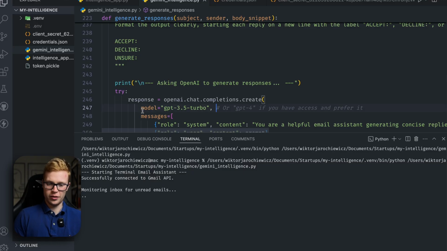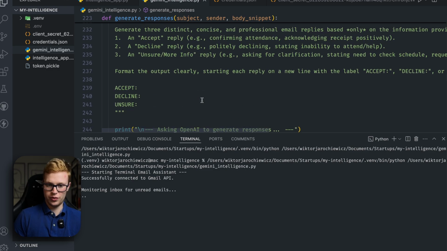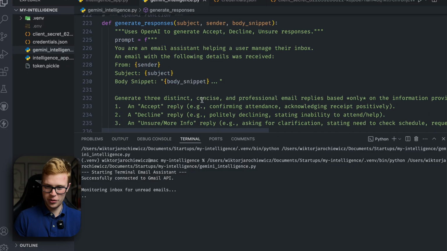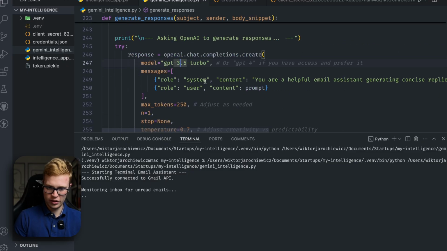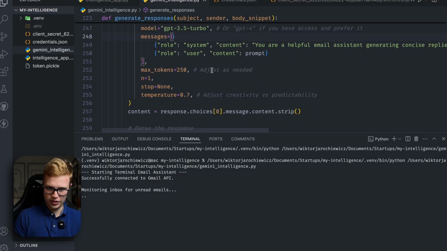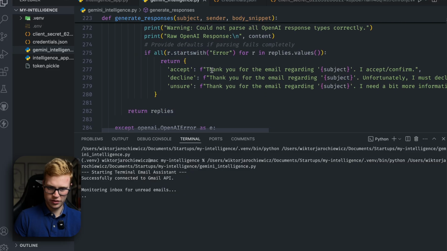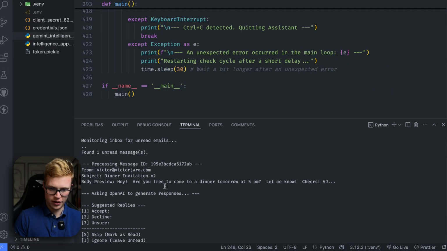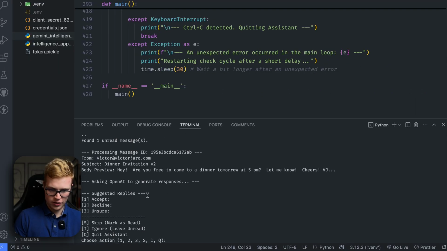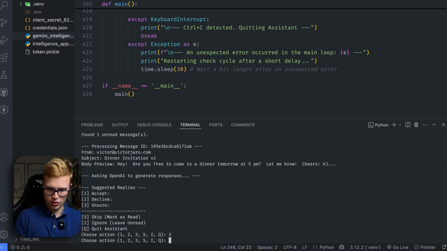Okay, one issue I already have, but I think all these other models have this issue. Do you always struggle that the model that the other models propose is always GPT 3.5 Turbo? Like, who uses that? It's so old, and it's also really expensive. Okay, it found the unread message. Suggested replies, okay. So let's choose to maybe be unsure. Okay, it doesn't work.